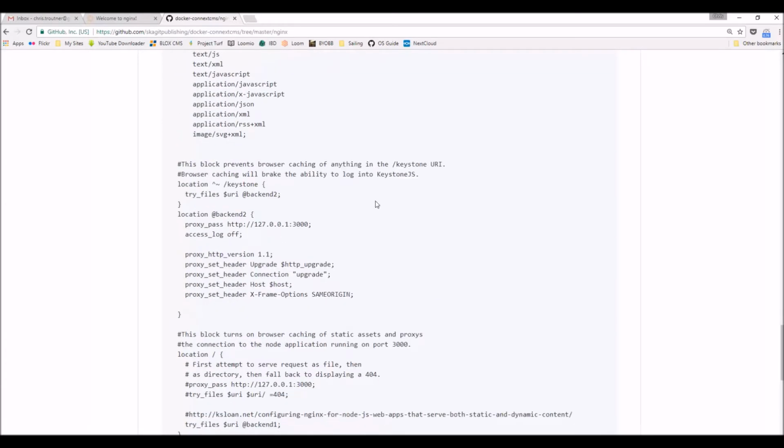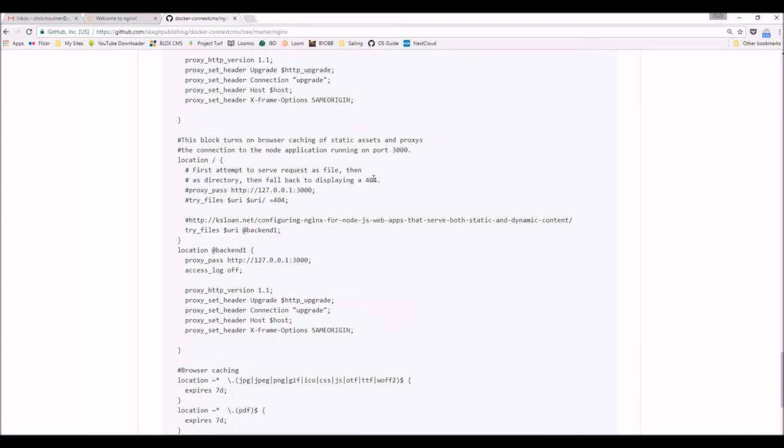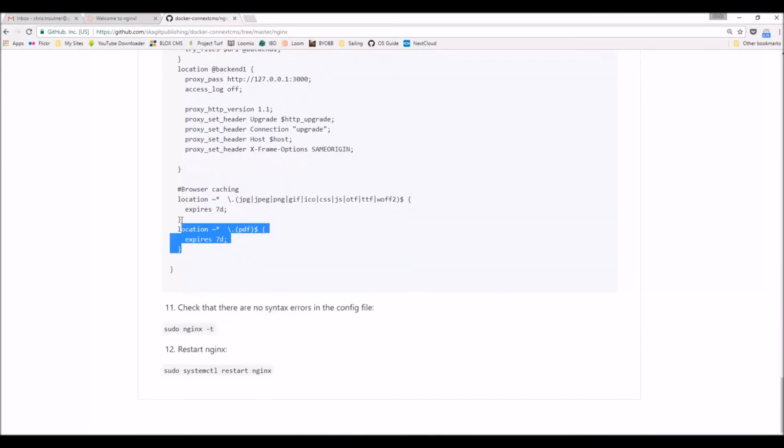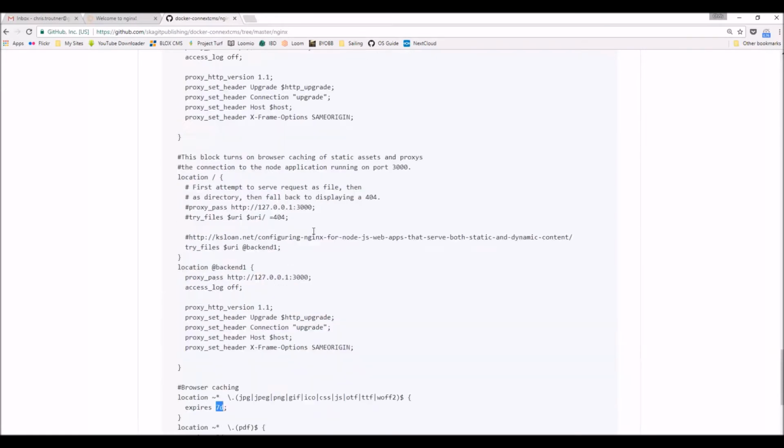Just makes everything faster. There's also, down here, browser caching. So this tells the website, you don't really need to download all the pictures and everything every time. You can use your cache up to 7 days, and you can change this expiration date. But again, it just makes the loading of your websites much faster for returning visitors.